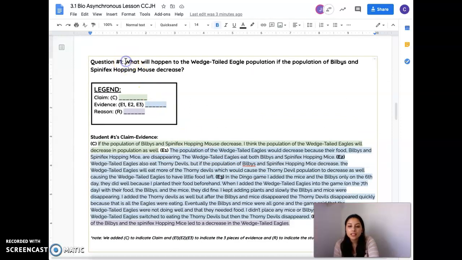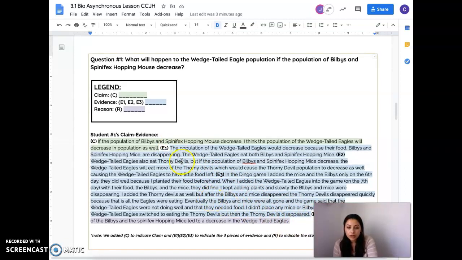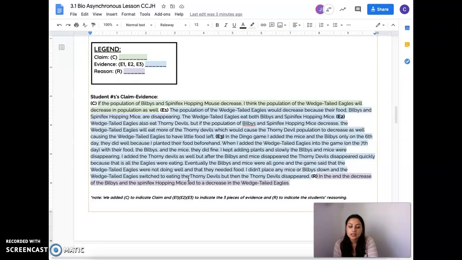This is the formative assessment question from last week. So the question is, what will happen to the wedge-tailed eagle population if the population of bilbies and spinifex hopping mouse decrease? Here is the sample CE. So reading the legend, in green is the claim, in blue are the 3 pieces of evidence, and in purple is the R, the reasoning. There are also letters in front of each one to help you identify what the evidence, claim, and reasoning is.